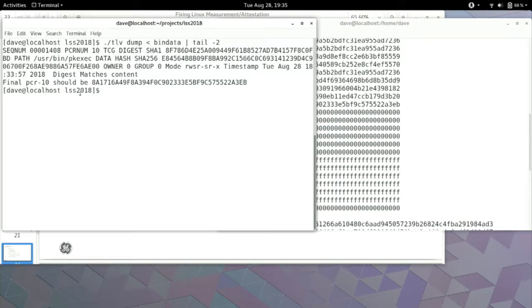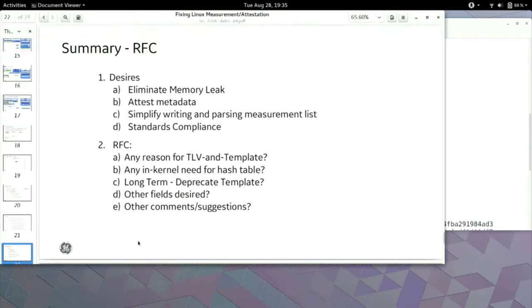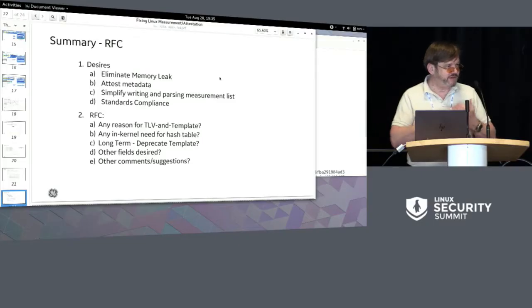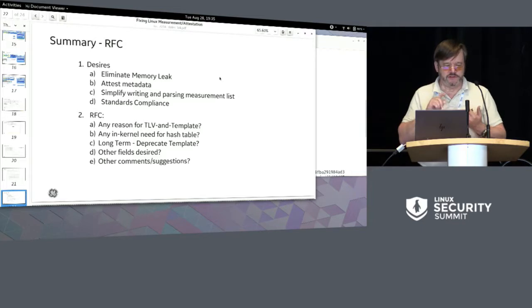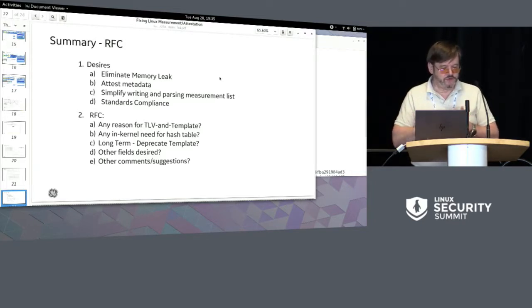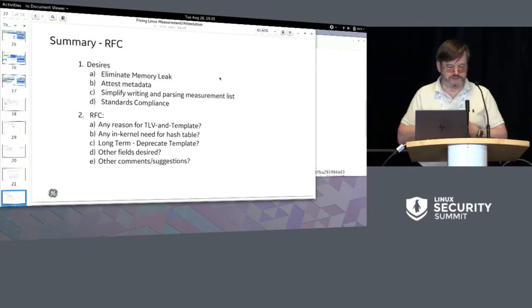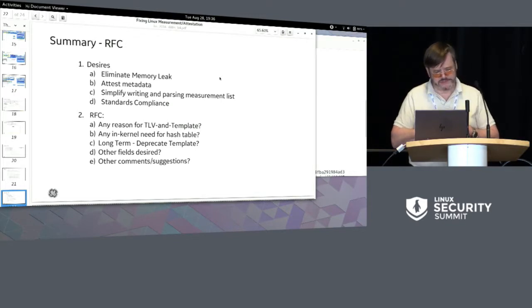So at least from a proof of concept, if I go back to my summary slide, this demonstrated at least a proof of concept level of being able to pull the measurement list out of the kernel. It shows a proof of concept of being able to attest to the metadata on the file. It shows how relatively simple it is to write and to parse the measurement list. And it demonstrates that we've actually done a validation of the draft standard. So that's actually doing a sanity check on the standard itself.